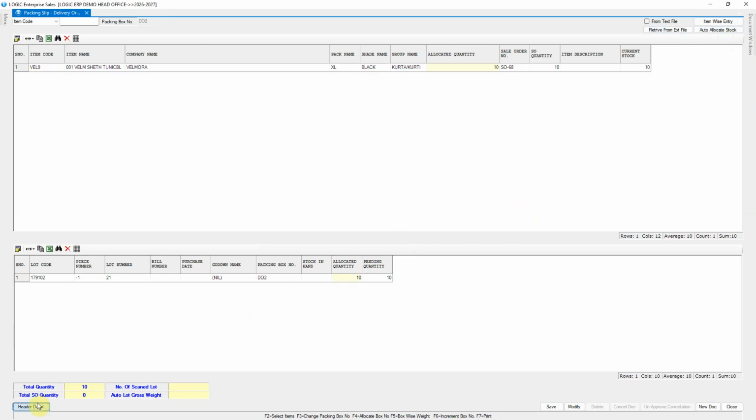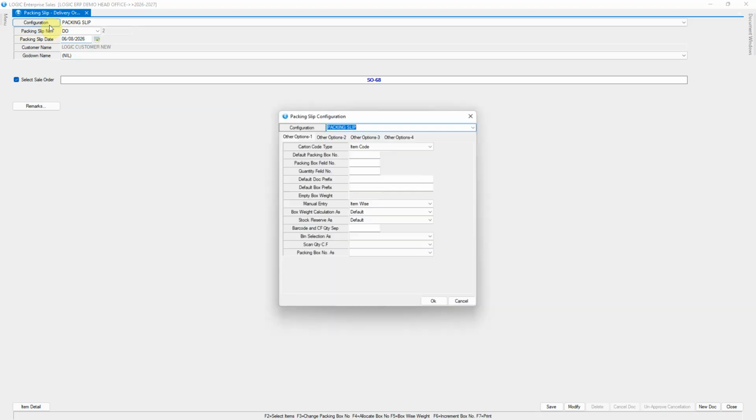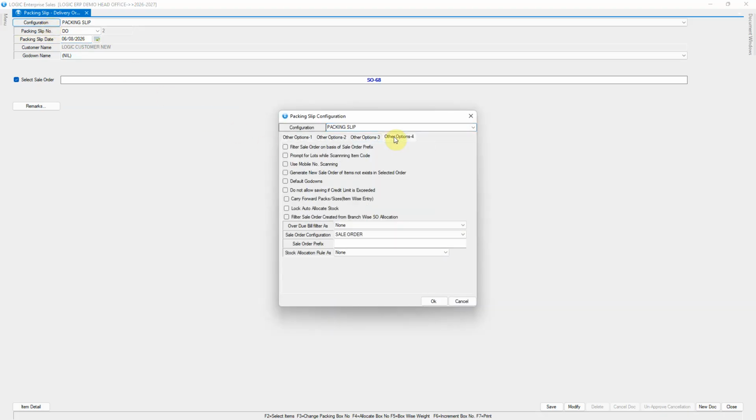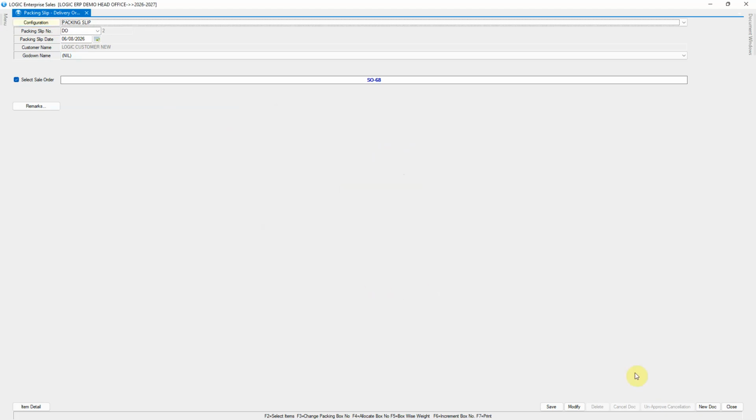To log this option, open the configuration window and navigate to the Other Options section. Here, you will find the option labeled Log Auto Allocate Stock. Enable this option and save the configuration changes.